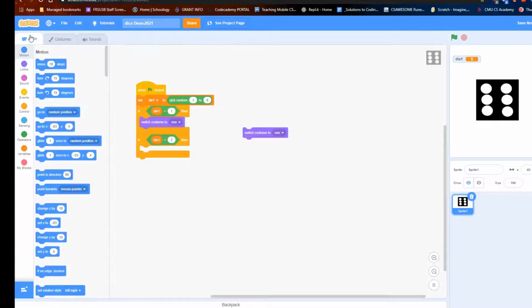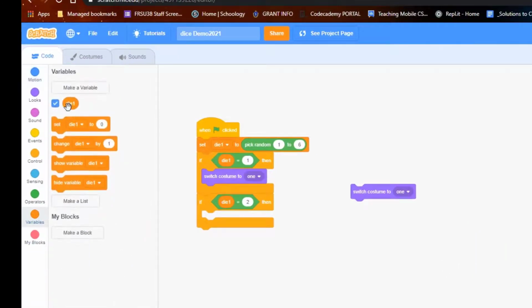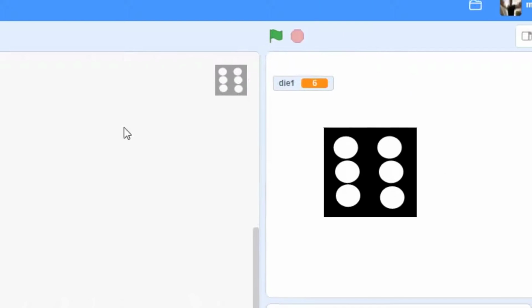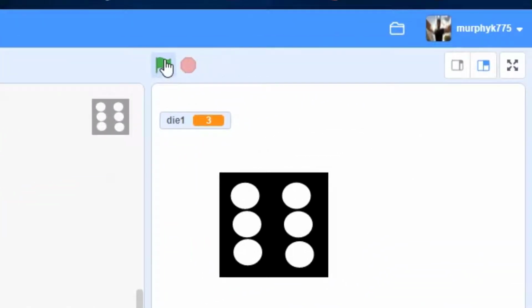Now that we have 6 of them, we're going to use this code to spin this die. We're going to make another batch in a second, but let's code this one first. We're using variables, and I have one called die1 in the variables drawer. I already created it for you. I set it to a random number from 1 to 6. If it's 1, switch to costume 1.